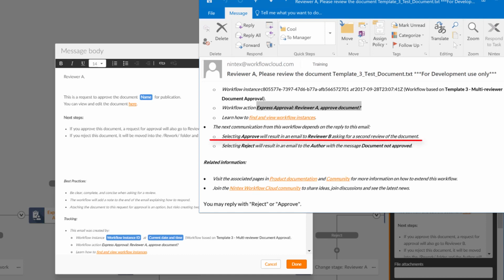So we note here that if you select approve, it will go to Reviewer B. If you select reject, you'll send an email to the author. That way, as you test your workflow, you know what to expect next depending on your action. And finally, we have some related information links where you can find more information about this workflow trial.